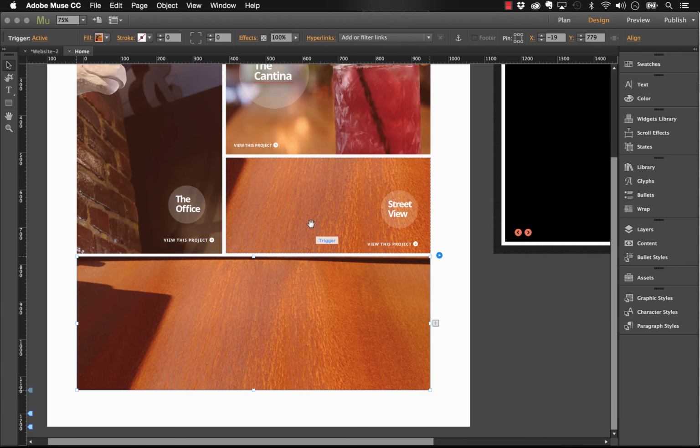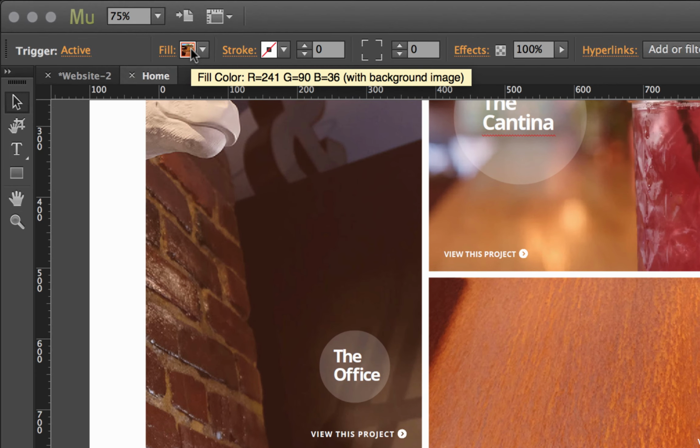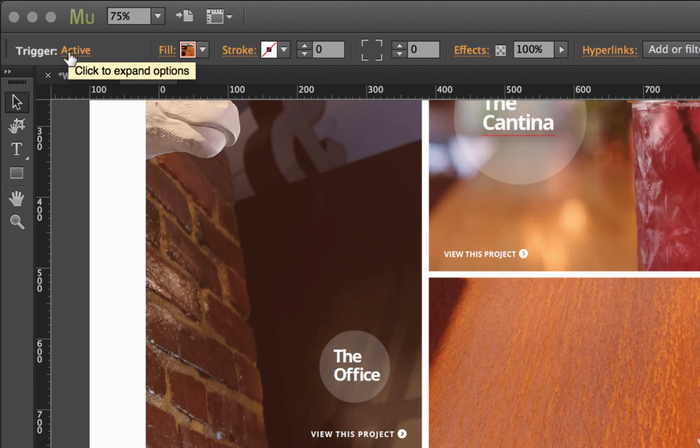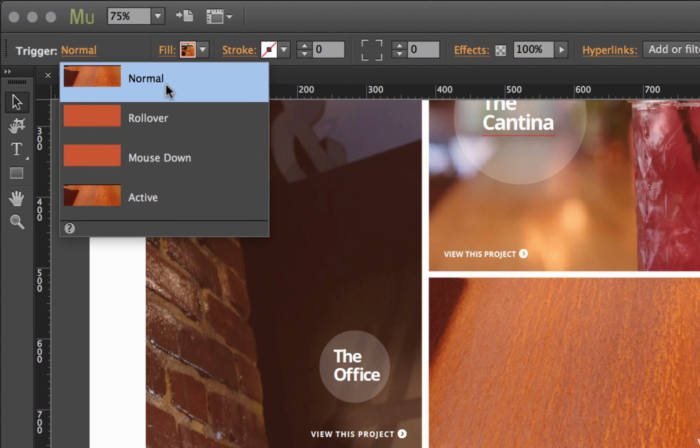But the first thing I'll do is style up this button so that it looks like the rest. We would go ahead next and apply a different fill to it. Up here in the fill menu, you can see that we have an image applied. One thing to make note of is that because I have it clicked on right now, we're only filling the active state. So let's change that to the normal state.